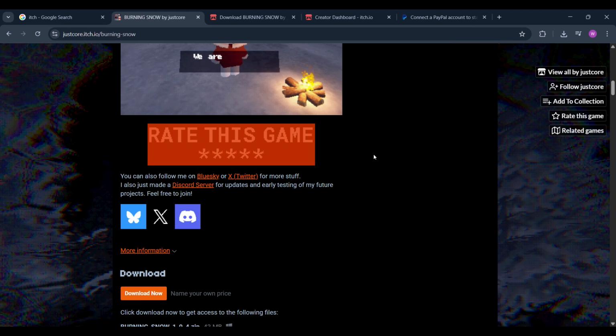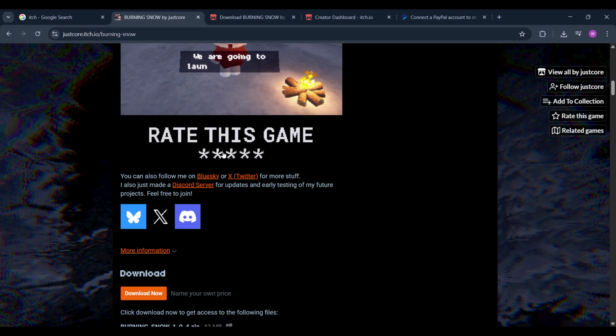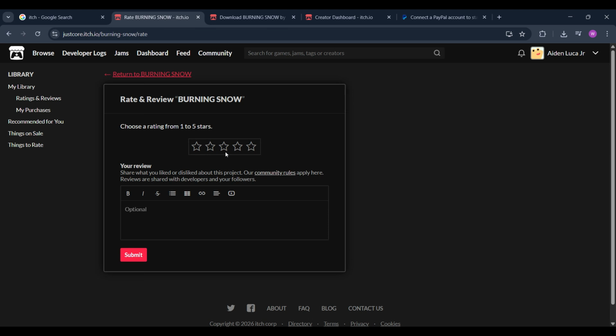Now look for the star symbol or the row of stars. This is the rating control on itch.io. Click on the stars to choose the rating you want to give the game. Usually, you'll select a star value based on how much you enjoyed it, how polished it feels, or how well it matches what you were expecting. Take a moment to pick the rating that best reflects your experience.